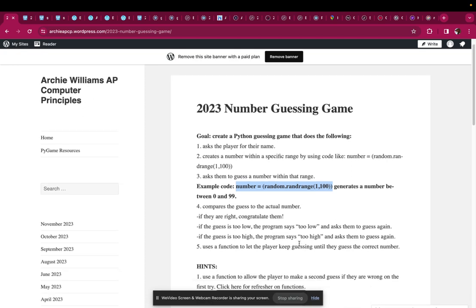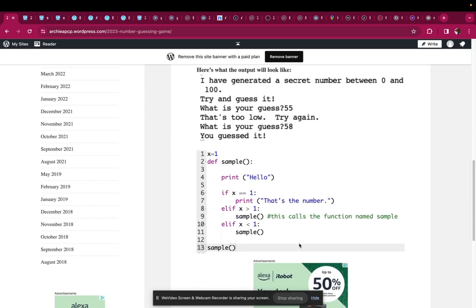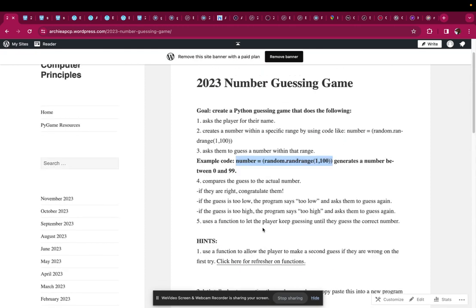Things to look out for as you're working. Make sure that you are using double equals. Double equals in Python means that it's comparing a value. A single equals sign means it is assigning a value. And then use elifs and greater than or less than.